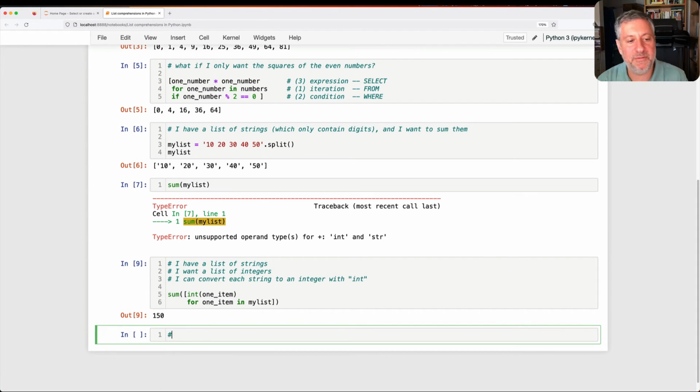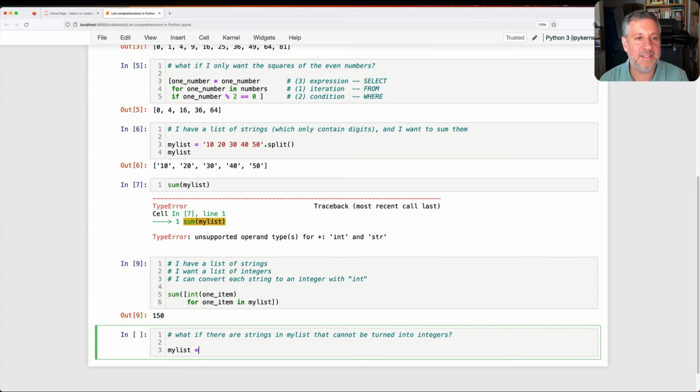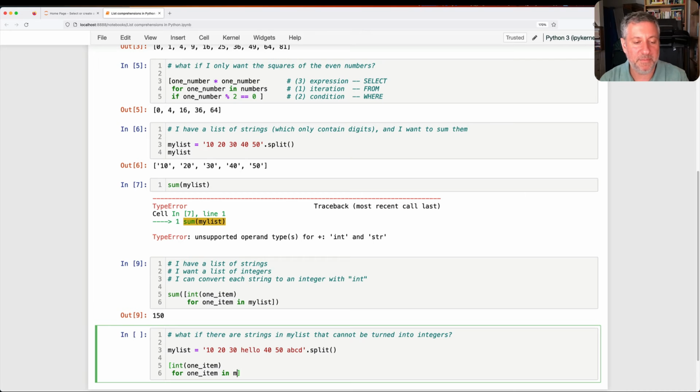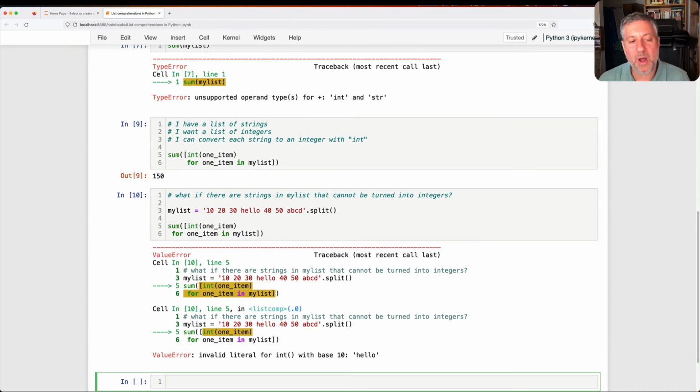Okay, but what if there are strings in my list that cannot be turned into integers? What if I say here my_list equals "10 20 30 hello 40 50 abcd".split()? So now if I say int of one_item for one_item in my_list, and I try to sum all of that, it's going to blow up. It's going to blow up because when we're trying to run int on hello, it's going to say you can't turn that into an integer.